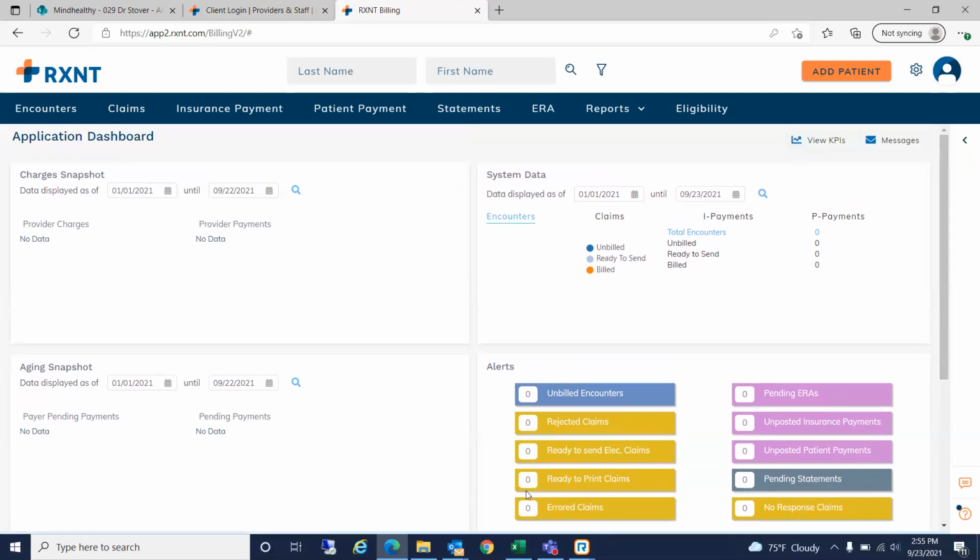Now, all of these alerts tabs that you see down here, if I were to click on that unbilled encounters page, it's going to launch me right into this encounter page that I see up here. Same with anything dealing with claims. You can click on this claims tab. You'll find your ebb and flow in the system of how you want to work and where you'll be clicking.